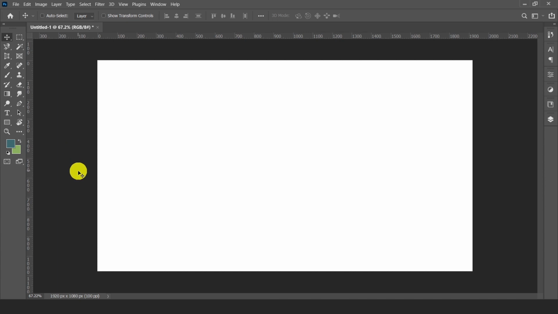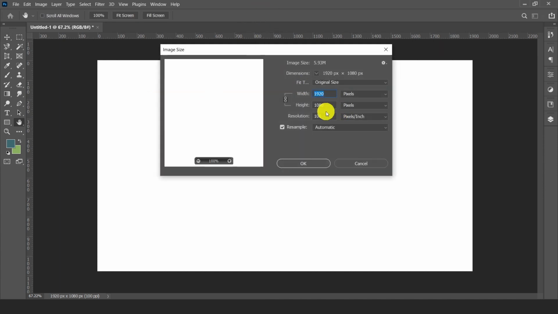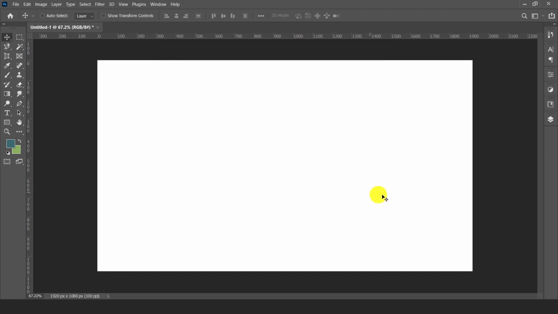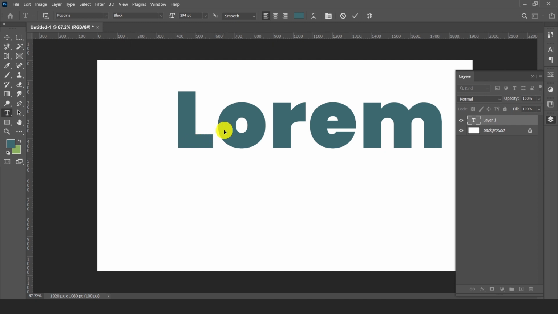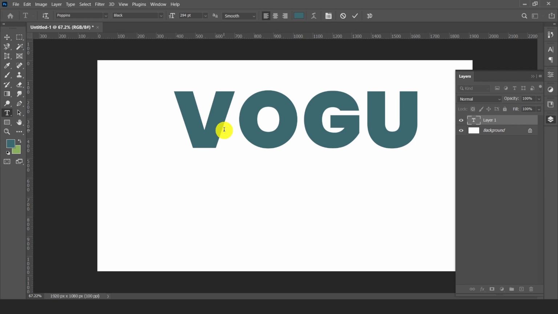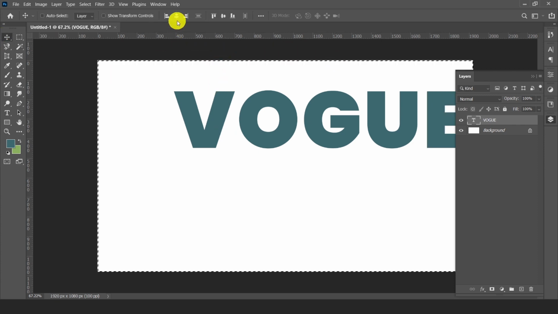Create a canvas or document, 1920 by 1080 pixels. Now create a text. I am using Poppins font. Align this text as a center.